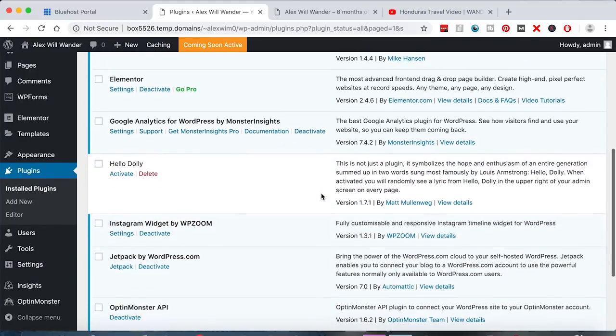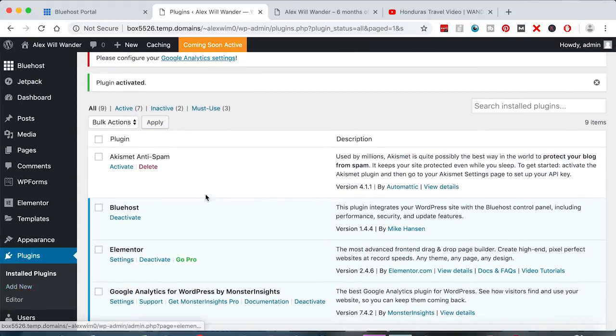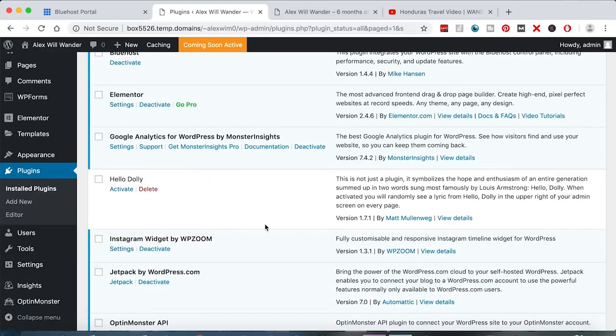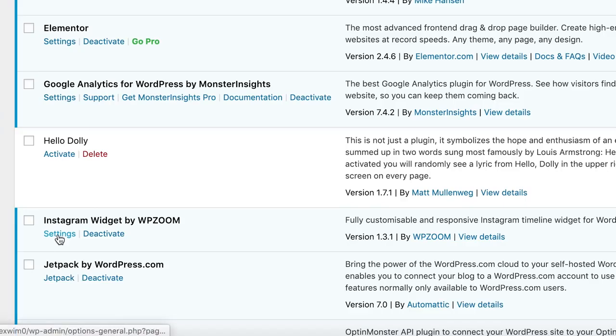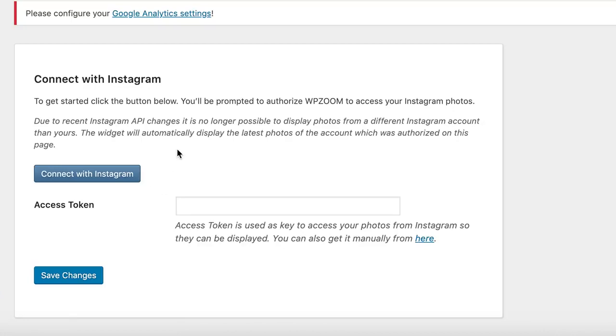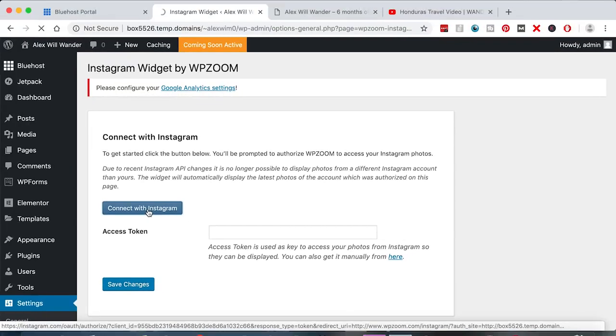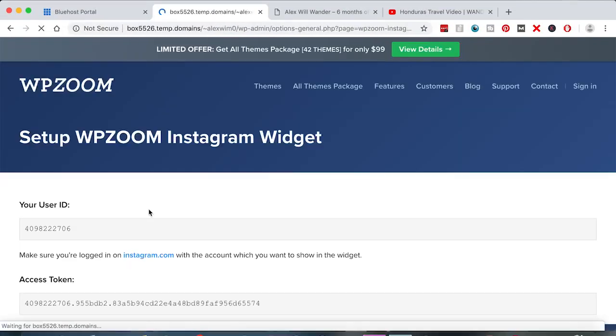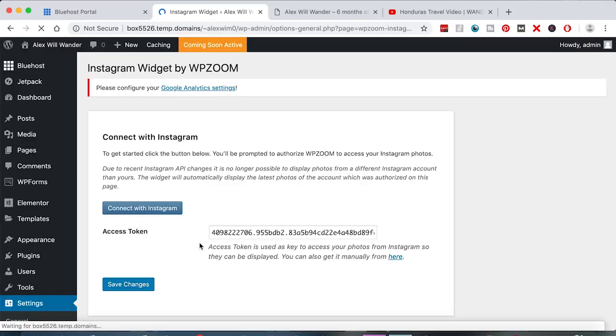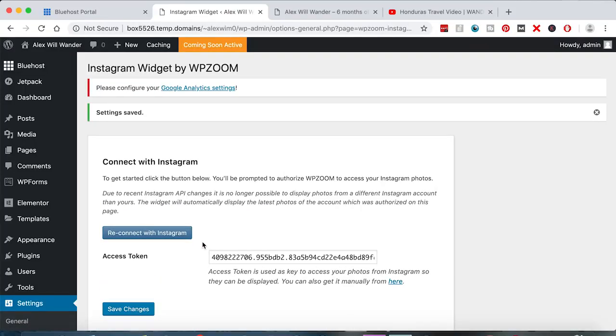Okay, great. In your plugins, you're going to see all of your installed plugins over here. We'll hit settings for Instagram widget, and we're going to connect our Instagram. Now you might have to log into yours, but mine was already connected. It's going to input an access token into here. You might have to copy and paste this in yourself. Hit save changes. Okay, now our Instagram is connected with our widget.